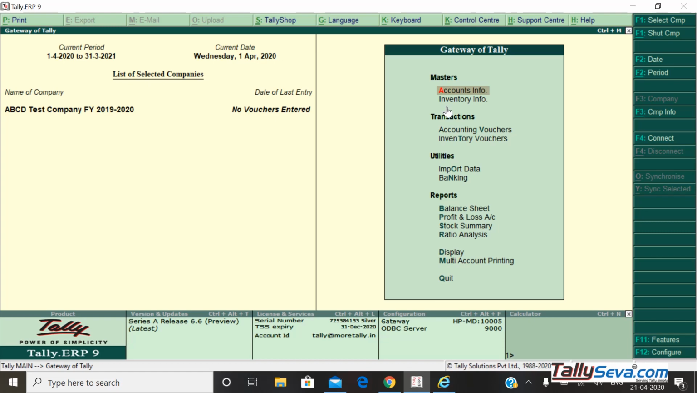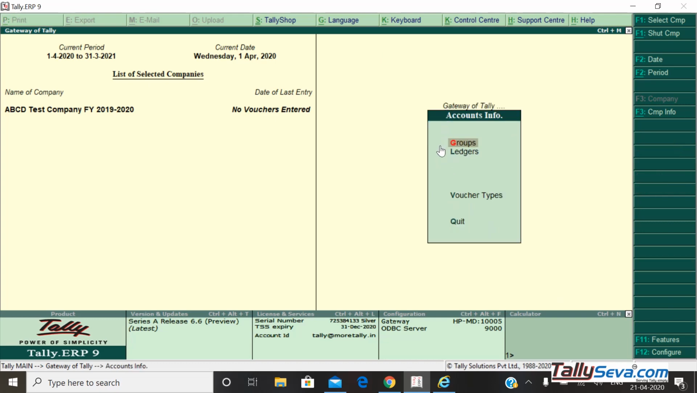Select the submenu accounting info. By pressing enter, we will enter into this. Here we will find some submenus, like groups, ledgers, voucher types. These are the default submenus available in Tally.